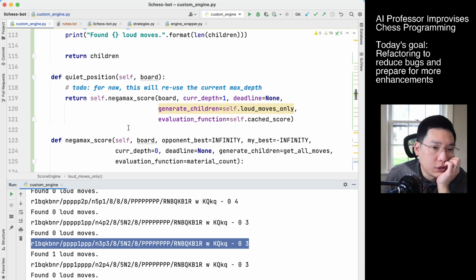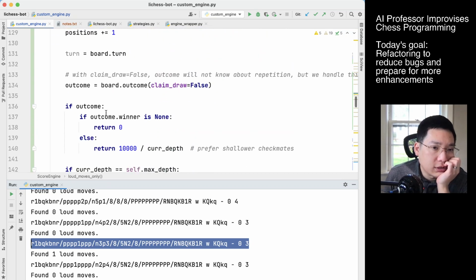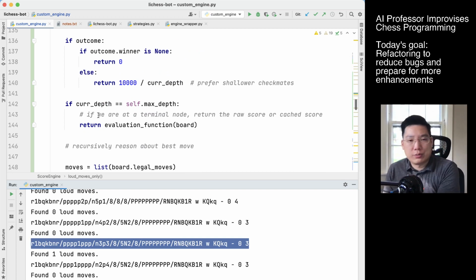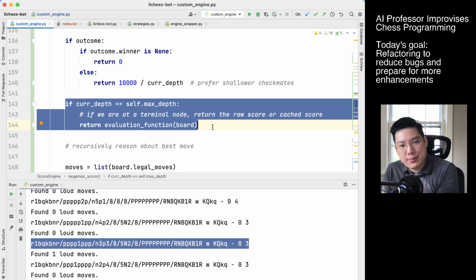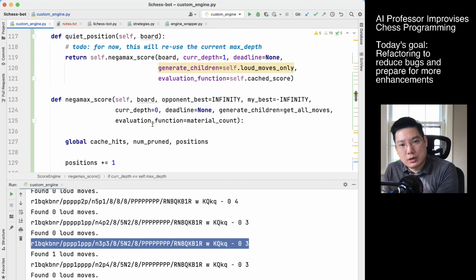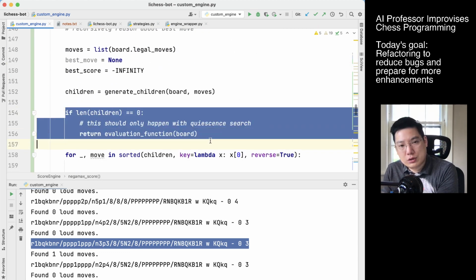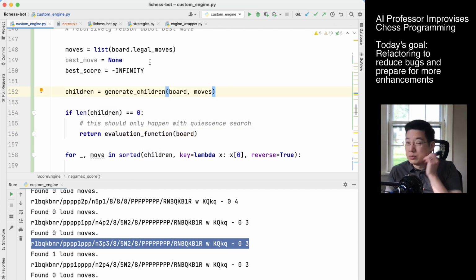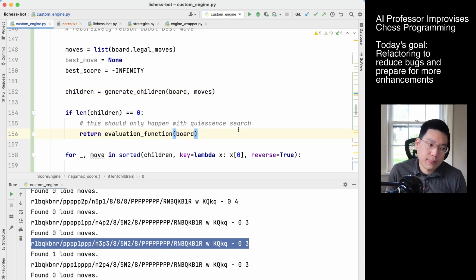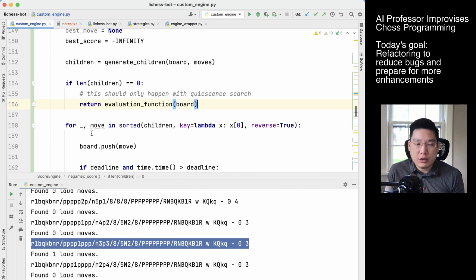And we're calling it from NegaMaxScore. The NegaMax algorithm checks if there's an outcome to the game, and then checks if it's at a terminal depth, and if it is, then it will just evaluate, and in that case it calls cached score, which is good. Then it generates children from the list of legal moves, so that'll filter the legal moves. If there's no legal moves, it will return the evaluation function, which again will be cached score, which is also what we want. But if not, then it goes into other moves.